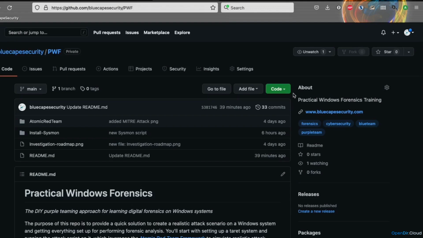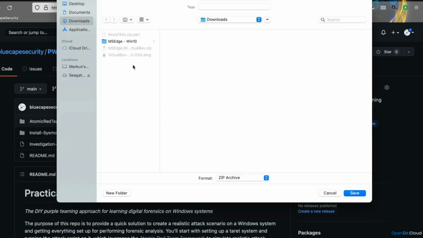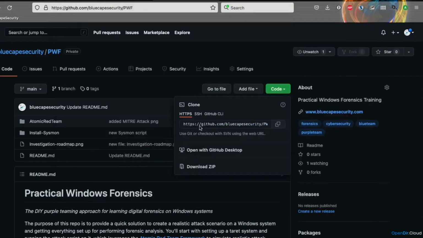I've been trying to mess around with the virtual machine's Internet Explorer or Edge browser. It really doesn't work so well. So probably the easiest way is just on your host system now. Open up this page, github.com/bluecapesecurity/pwf. Click on Code here and download the zip file. So we'll get the repository downloaded as a zip.